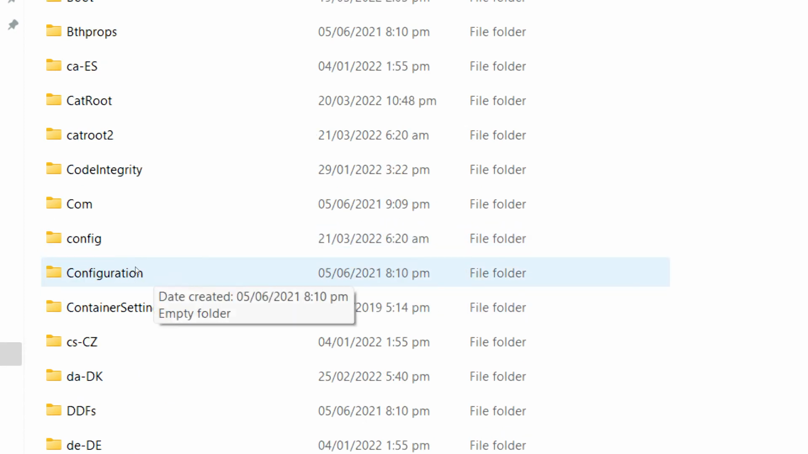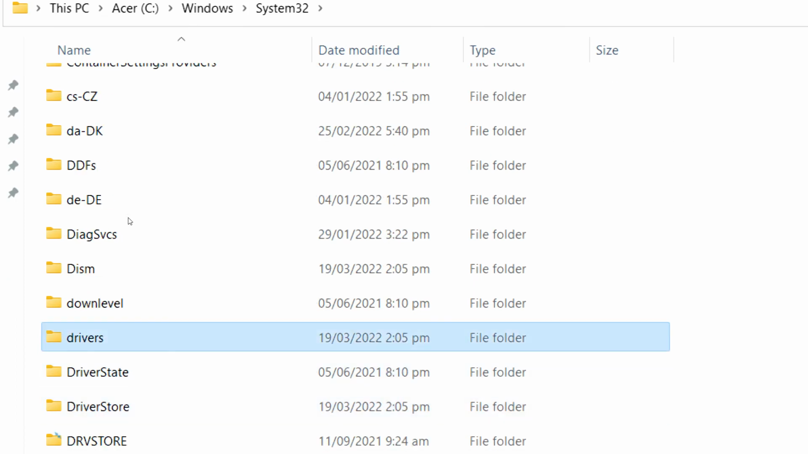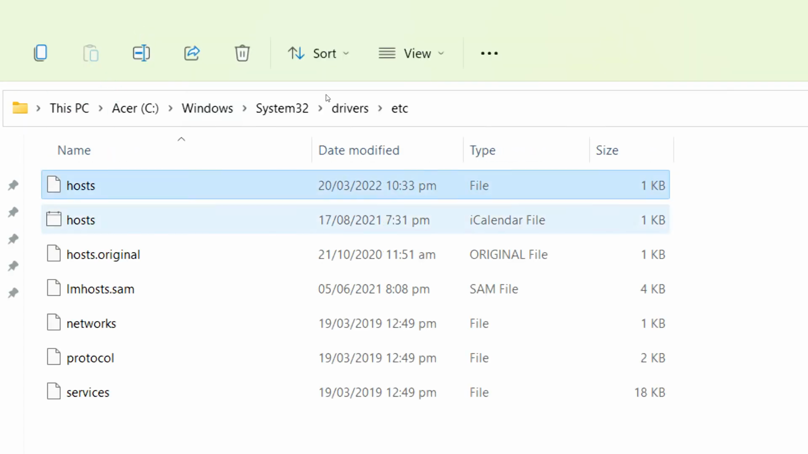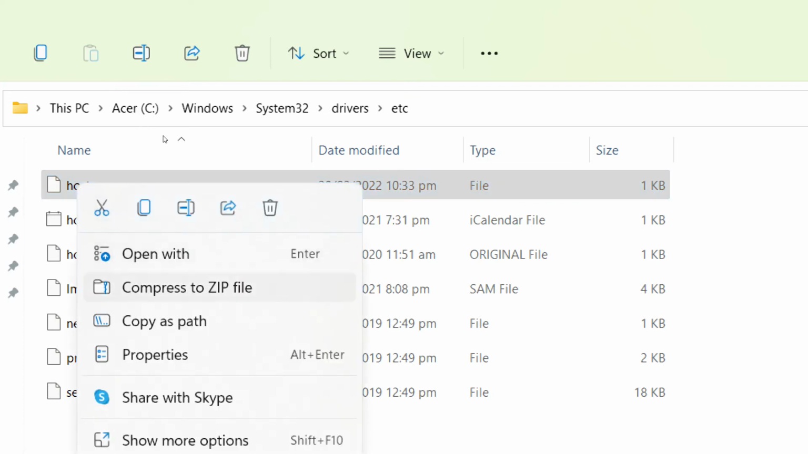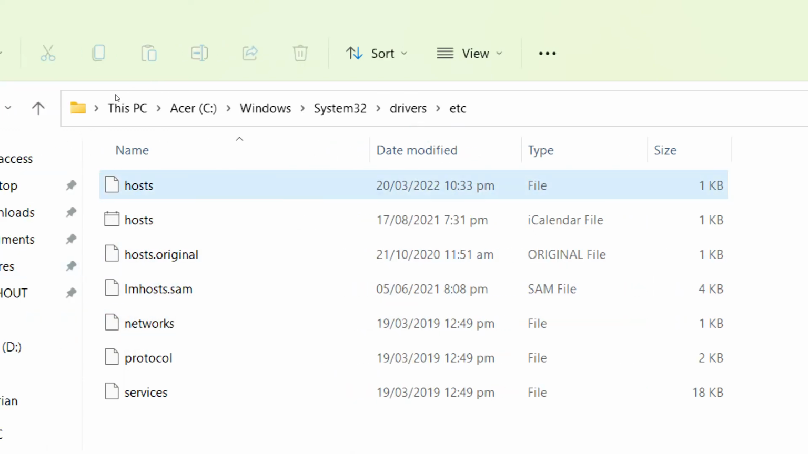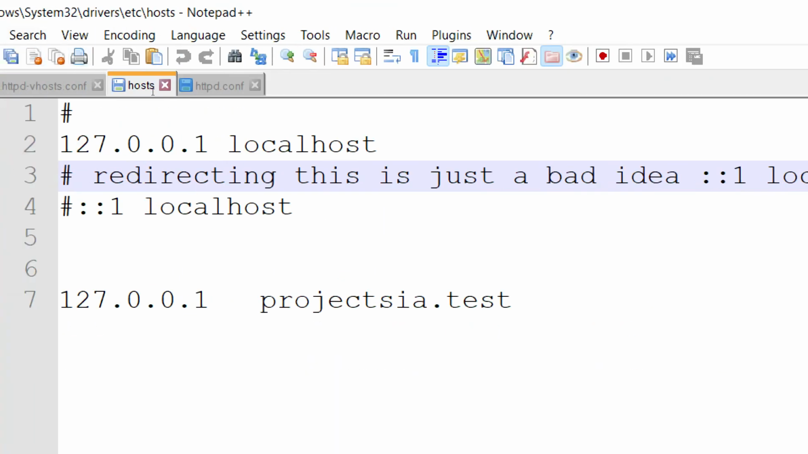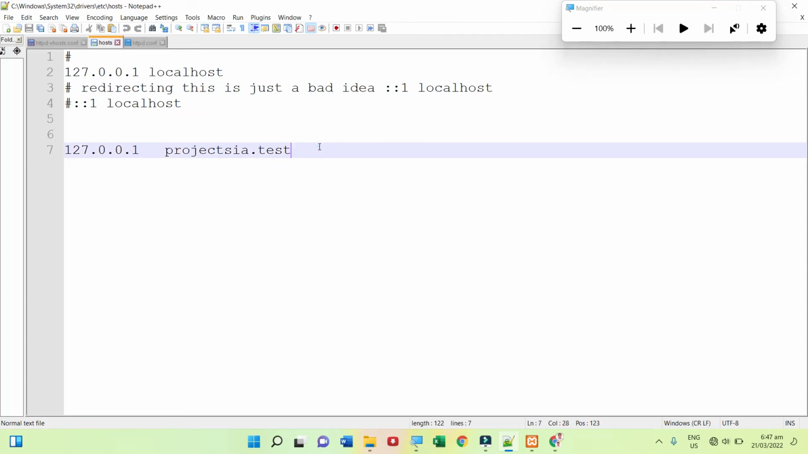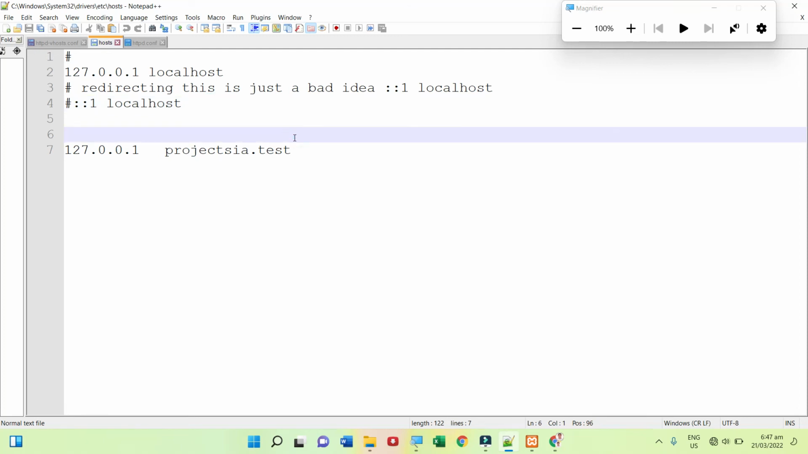After System32, you go to drivers, then etc, then you click the hosts file. You right click on it and open it with Notepad++ or Notepad. Make sure you are running it as administrator because you cannot make changes if you're not running it as administrator. So I open Notepad++ and made sure I'm running it in administrator mode so whatever changes I make will work.